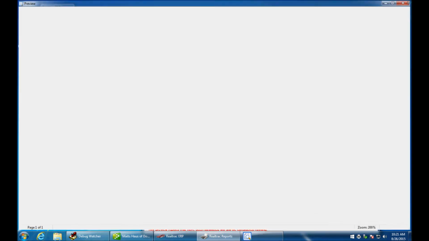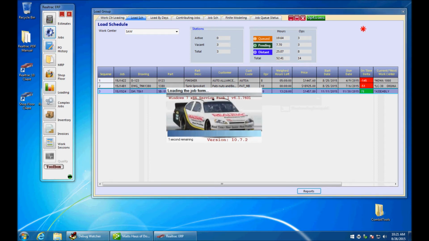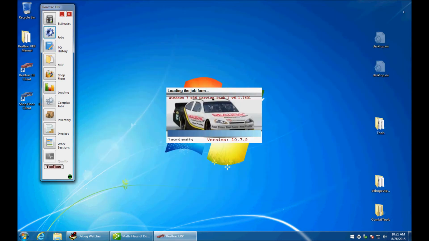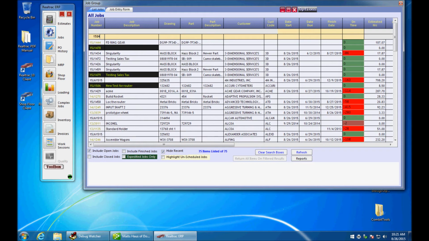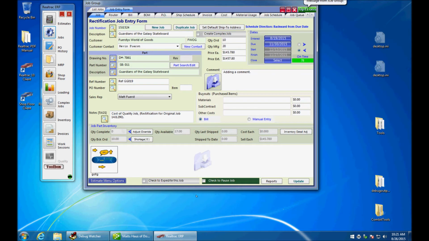With Realtrac 10, we introduced the idea of an expedited job. When a user checks the Expedited Job button, all router operations will immediately jump ahead of other operations on the dispatch report, even for operations on jobs that are maybe due sooner than the job that we happen to be expediting. Sequencing allows for even a finer level of control.